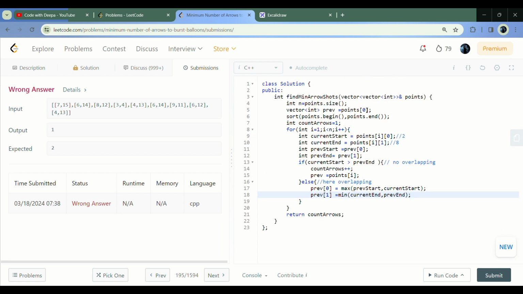First we are taking the size and we are sorting points.begin() and end(). Now initially my count is 1 and then i is less than n. Start will be points[0] and [1], it's correct. Then we are checking for the previous start and previous end point which is stored in previous, and if my current start is greater than that, then I'm incrementing my count arrows. And I think after this loop, let me increment it so that it produces the correct output. Let us try this.